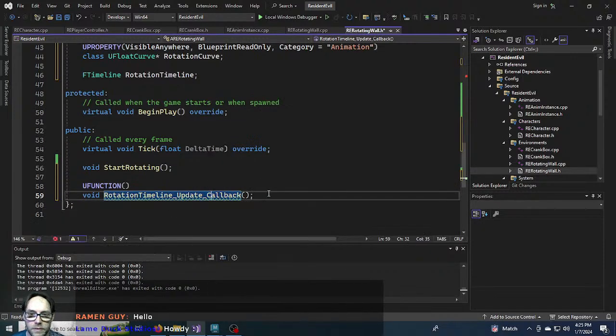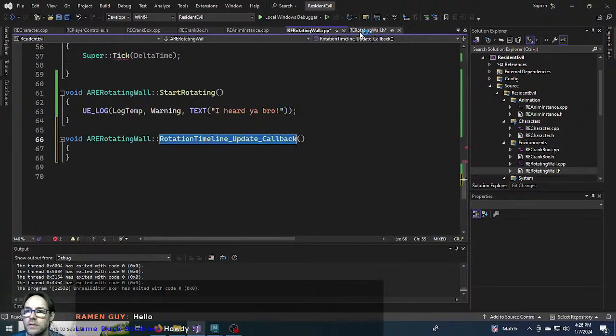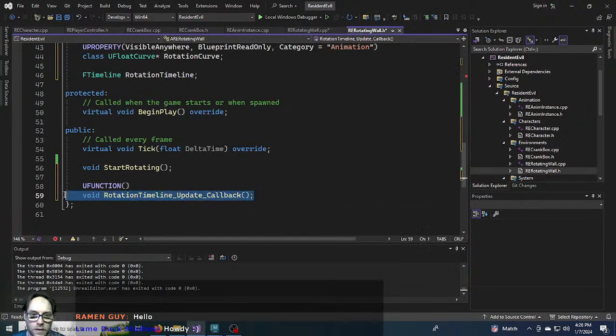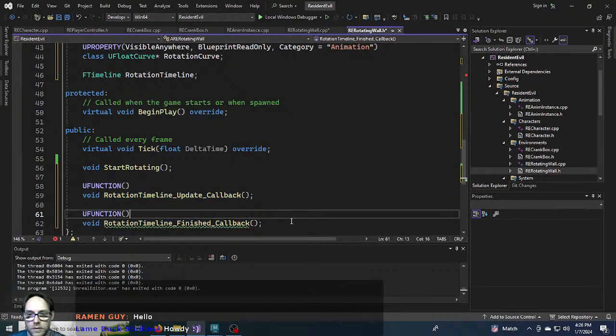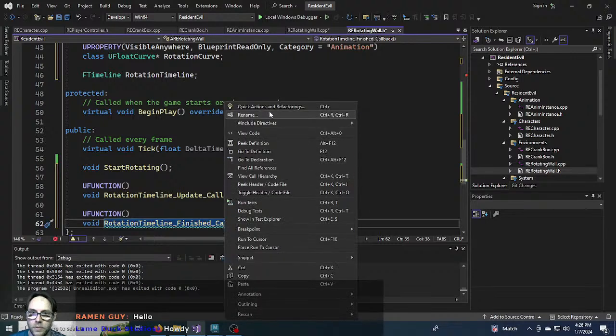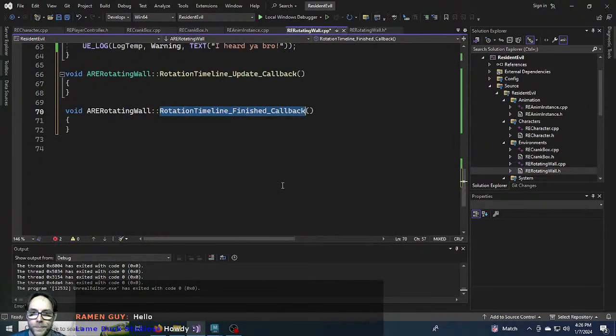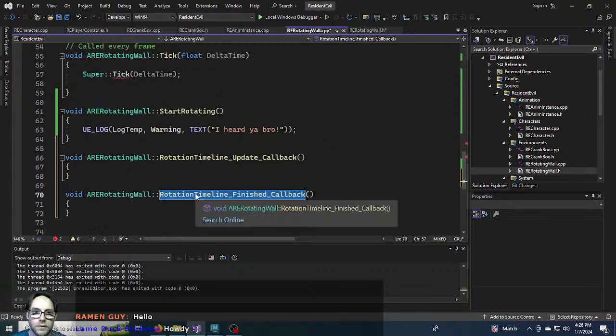I'll go ahead and implement that. And I'm going to do that again because we want to be able to handle things when our update is finished. So when it's done rotating, we want to be able to then say, hey, you're allowed to interact with it again and all that sort of stuff. So we do also need to create a finished callback. And we'll add that, like so.